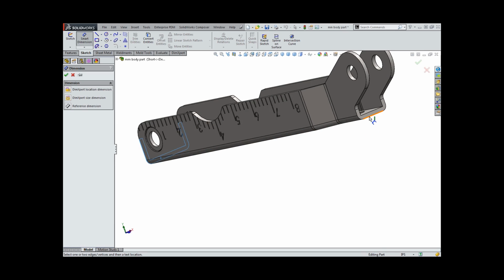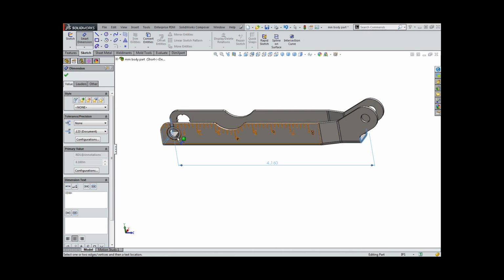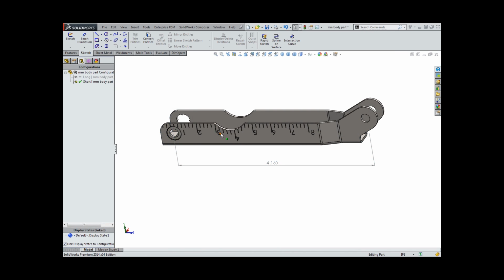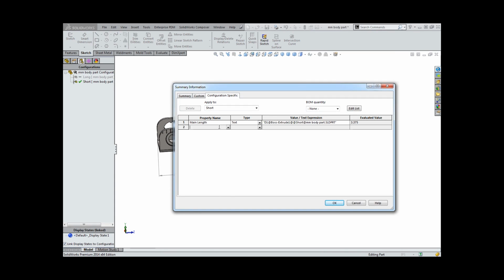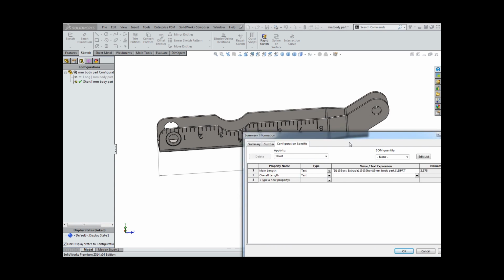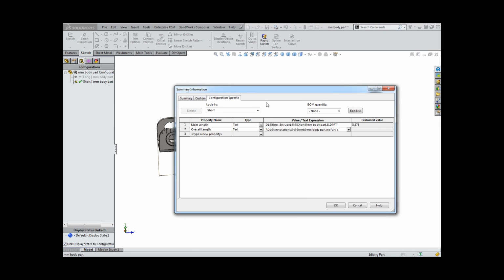So maybe this is more of an overall dimension here, and I didn't have that as a driving dimension. So we'll just go ahead and we'll set up this sort of overall reference dimension. We'll go back into our custom properties, and we'll call this one overall length, and we'll link to that reference dimension. So I'm doing that just by clicking on the reference dimension itself. Change our configuration here to long, and we'll put that in on the long configuration as well.